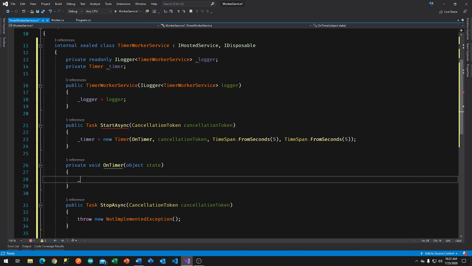And over here, we just use the logger to log something. Log information. We say called. We're not using the state here, but you could have a check to say, only if it's not been canceled, then do this part.